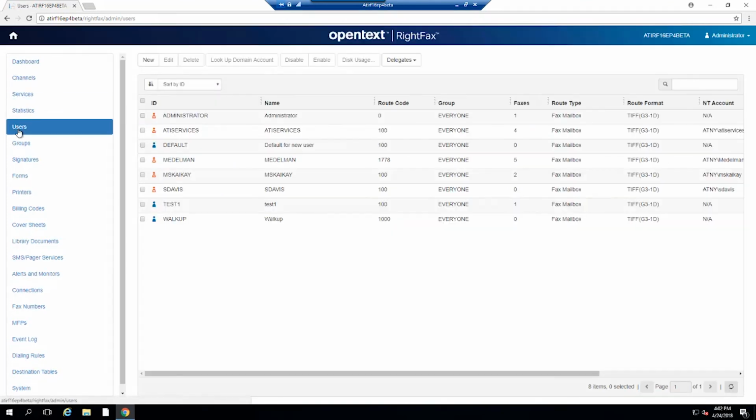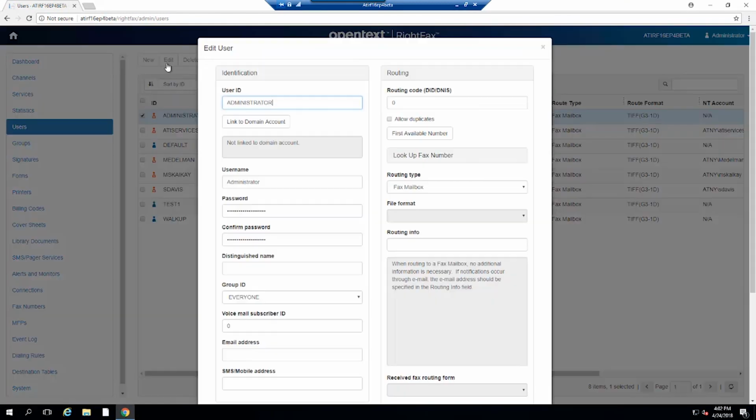Everyone's familiar with users here, so this is just like the users in EFM, where you can highlight a user, check it, hit edit. Now you have the ability to do all the things you could do from the thick client, such as change the user ID or username, link it to your domain account, change your routing code and your route type and file formats. You also have the ability to change groups. Really, just about everything you can do from the thick client, you can do from here.